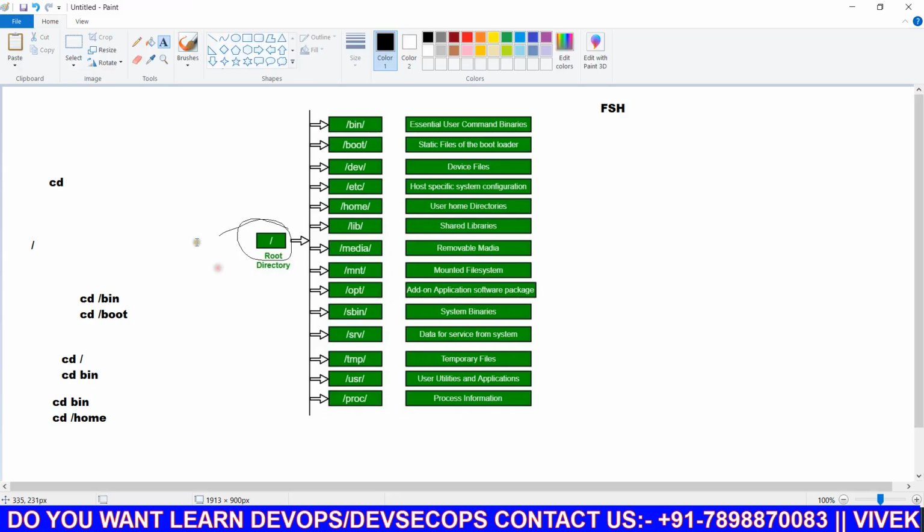So let's understand why we are learning about bin, boot and all of this. Inside the bin directory, essential user command binaries are available. Inside the boot directory, static boot files or bootloader files are available. Inside dev, device files like storage devices, hard disk, SSD are kept, so your device information will be inside dev.